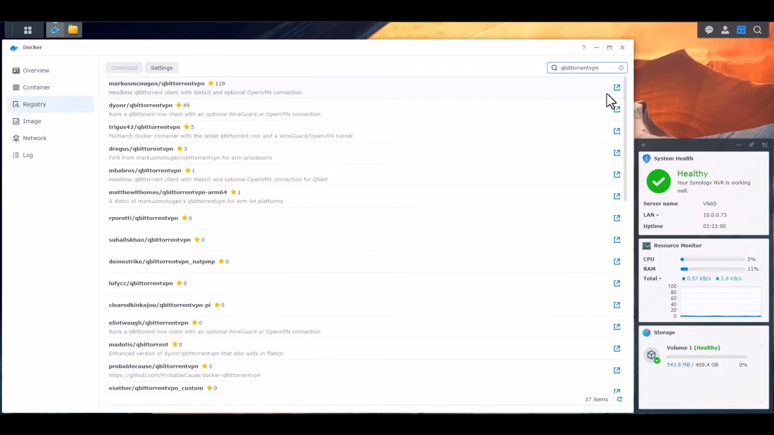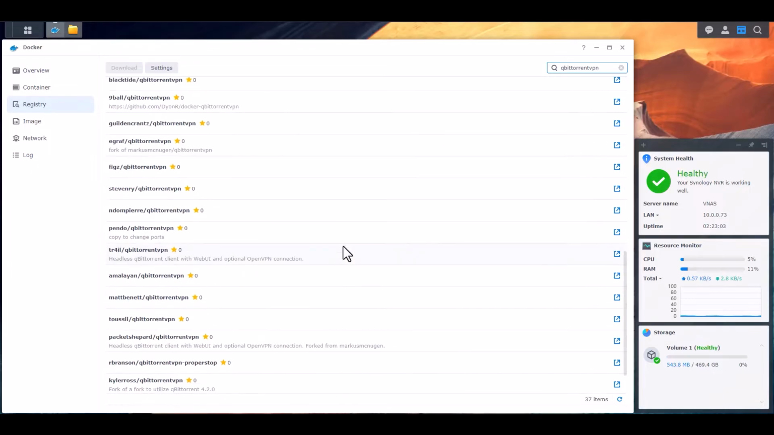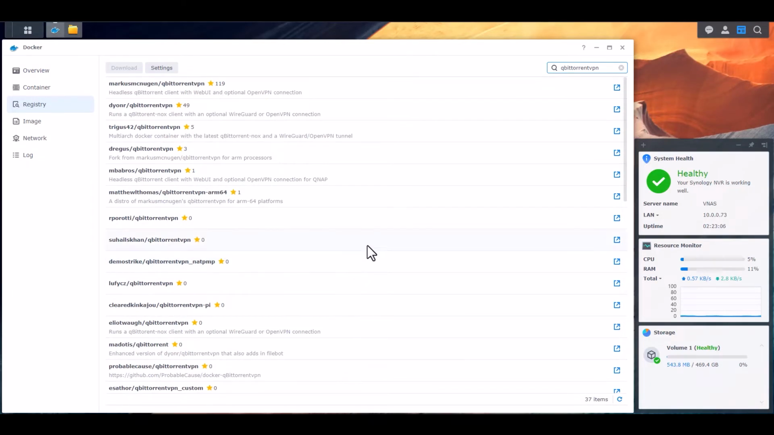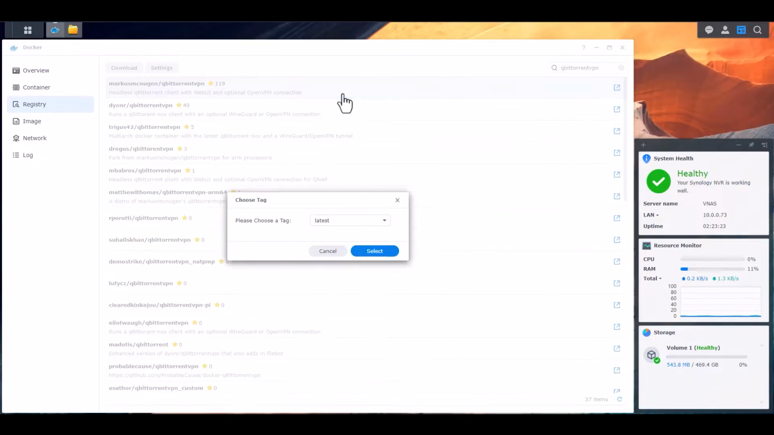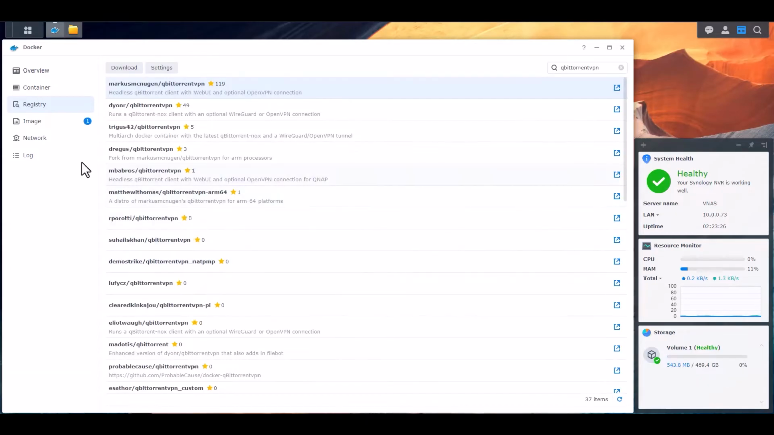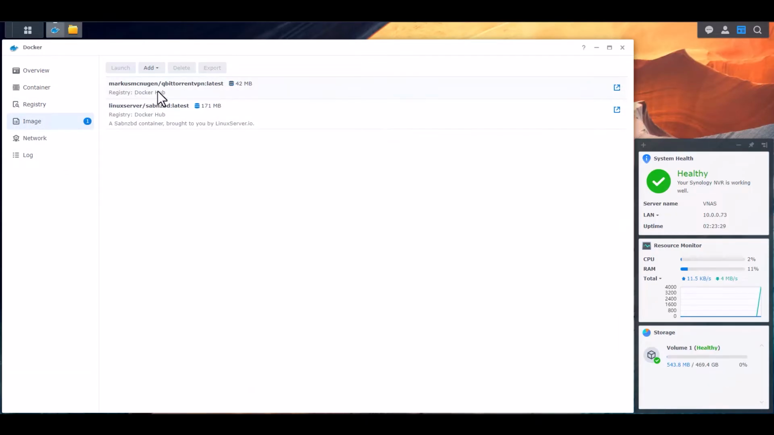Sadly though, there is no image from Linux server for this, so we have to rely on other images from other people. I've noticed that Marcus McNugan has a pretty stable and pretty used image that a lot of people rely on, so we're gonna download the image from him, the latest version. We select that and we just wait for it to download from Docker Hub. It's a small image, so it should take a short time to download to our NAS. So we just give it a little bit of time.